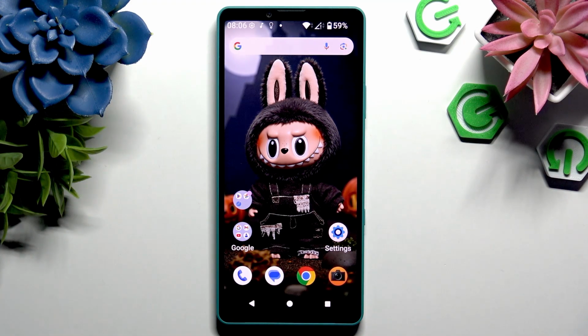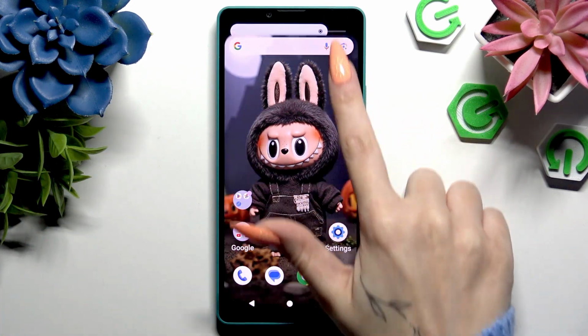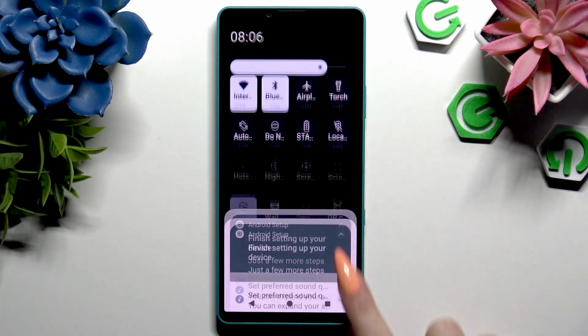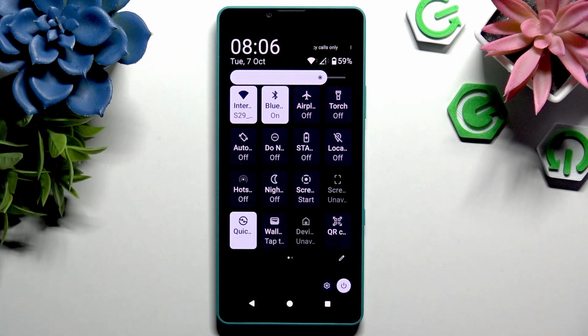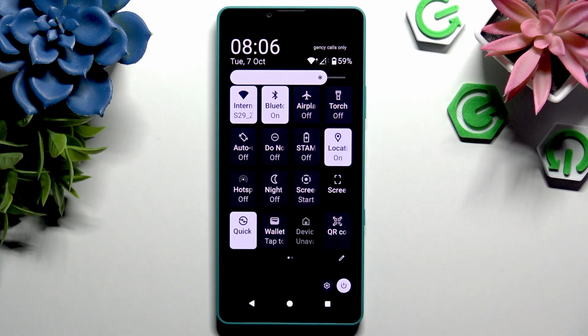First is my favorite one because it's the fastest. You need to swipe down from the top right corner of your screen to access the app menu and look for location shortcut. When you find it, click on it. As you can see, mine is blue, which means that location is on. To switch it off, tap on the same shortcut until it's gray.